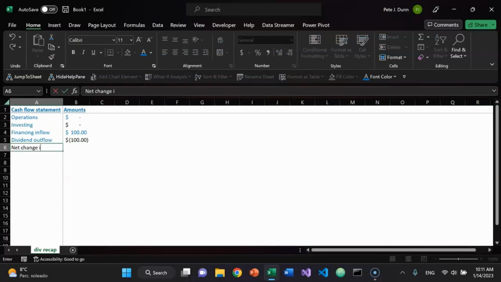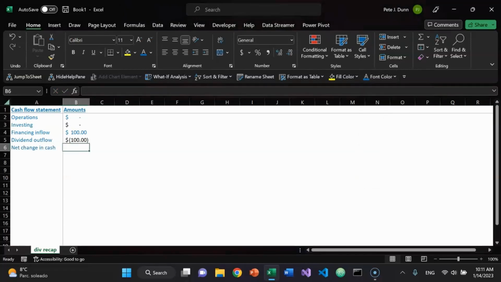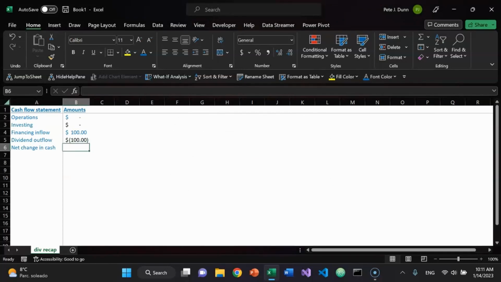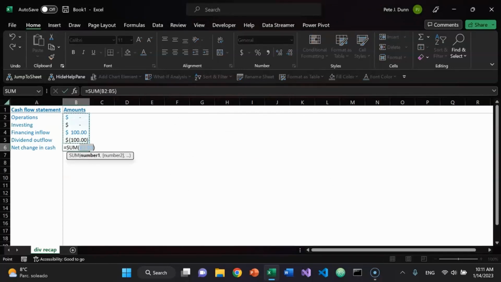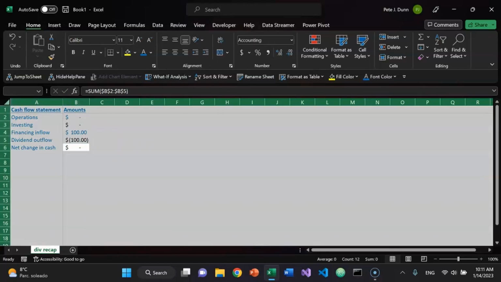And then finally we'll have net change in cash. Alt 9 to make that blue. Alt plus sign to do an auto sum. Control Enter, and you can see there's no net change in cash.